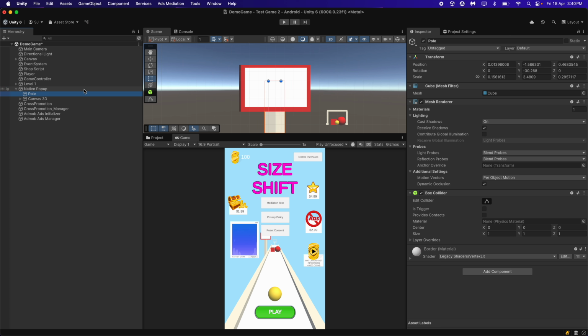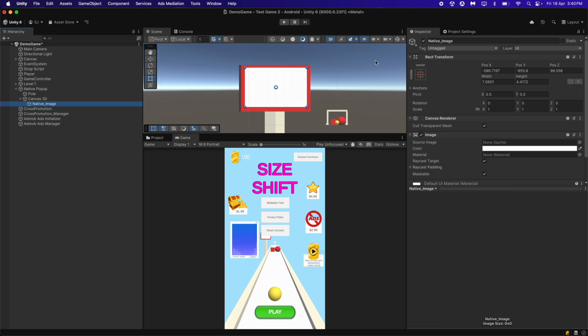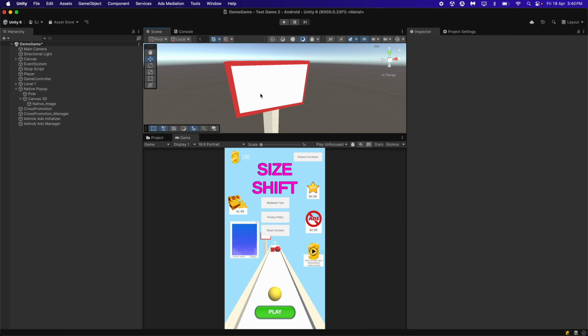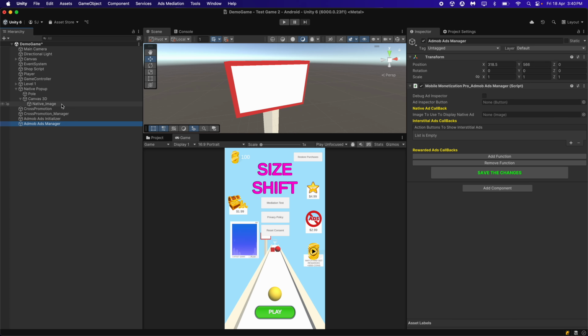And for the native ads callback, you will find that we have this native pop-up where we can actually display the native ads. Here I'm using this canvas image, and in this white image we will actually display the native ads from AdMob. For this case, we can just drag and drop this native image over here to the image to use to display native ad.